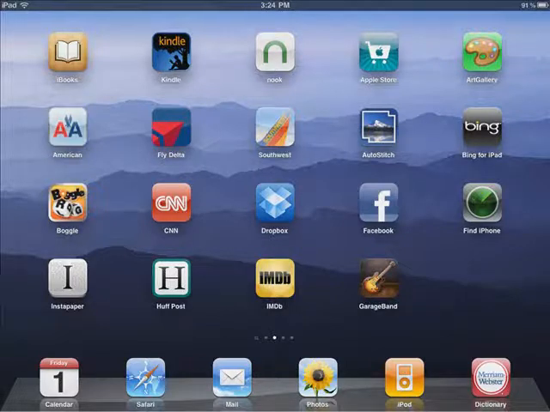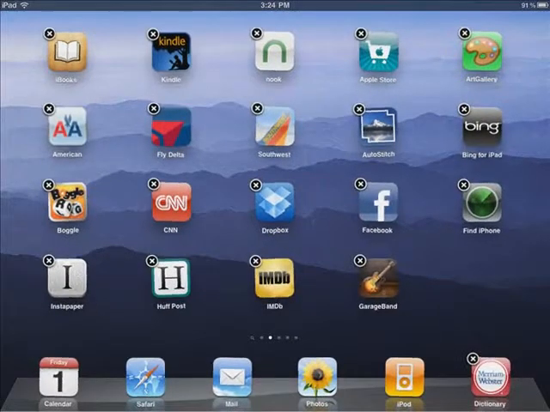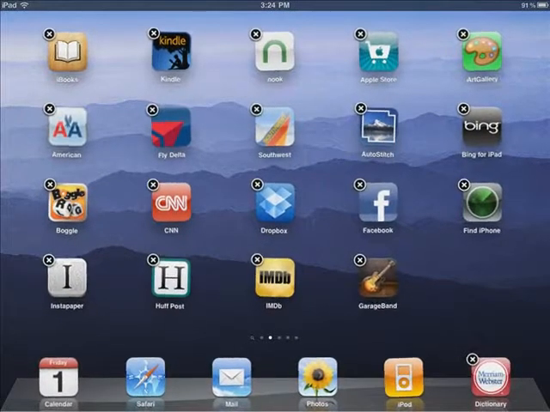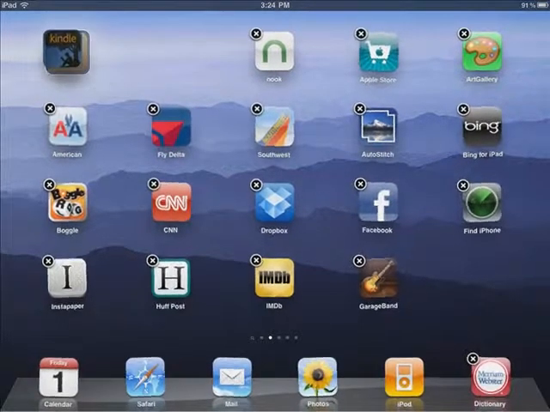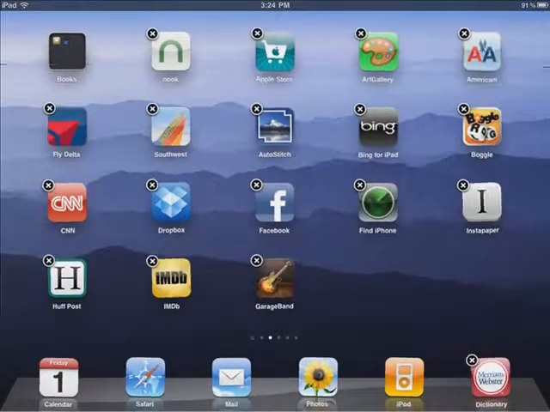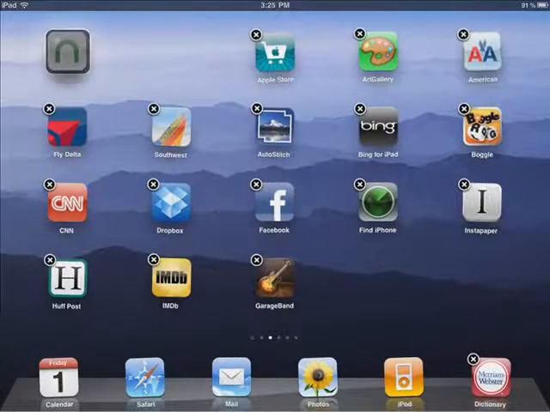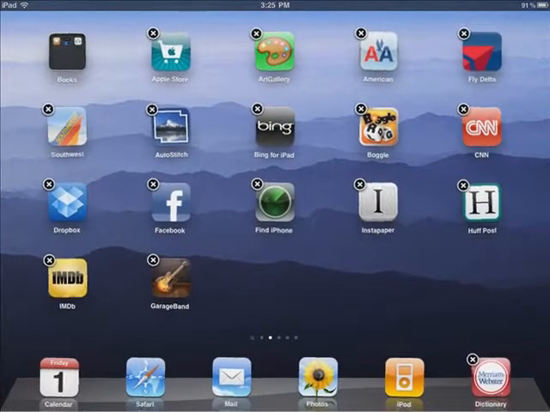To create a folder, again you touch and hold an icon until they start shaking, and then you drag and drop one icon onto another. So I'm going to put the Kindle app on the iBooks app, and when I release that, it then creates a folder. It gives it a name automatically, in this case Books. The name is the category of the app that I have created, so now I have 2 apps in there. Let's go ahead and add a third book app, the Nook app. Drop it on top. Now I've created that folder, and I touch the home key.